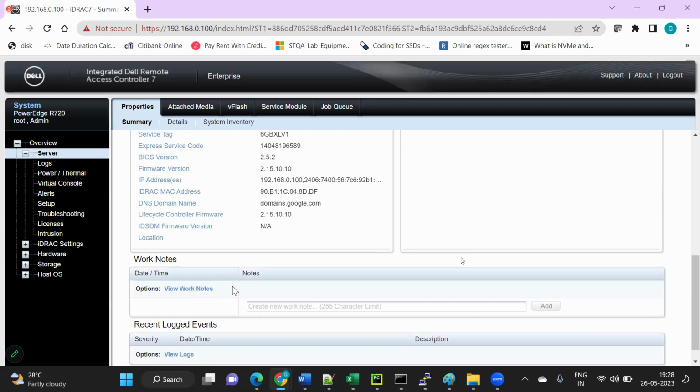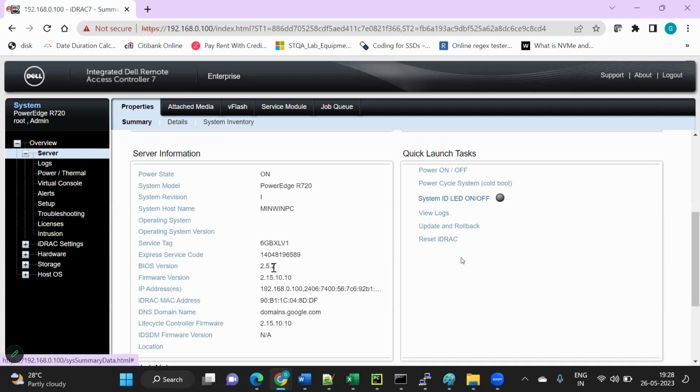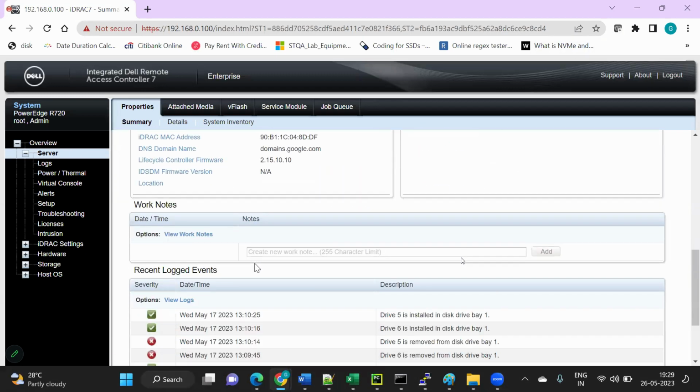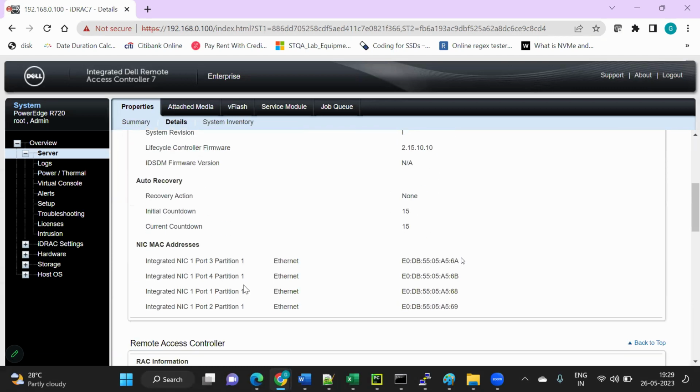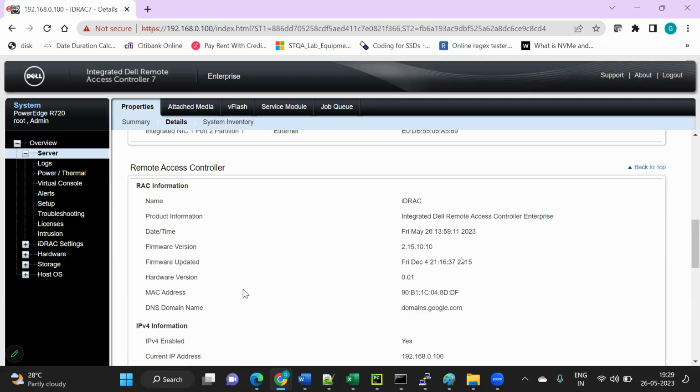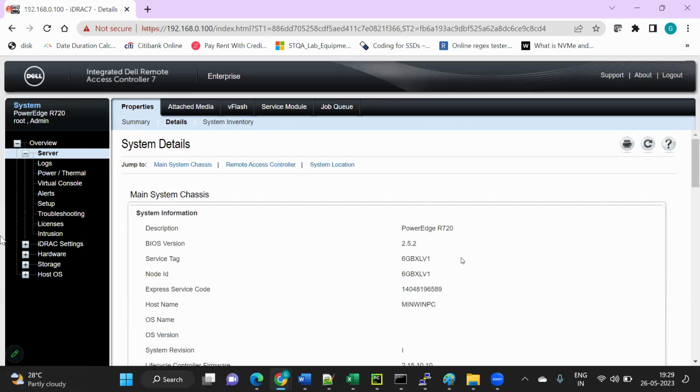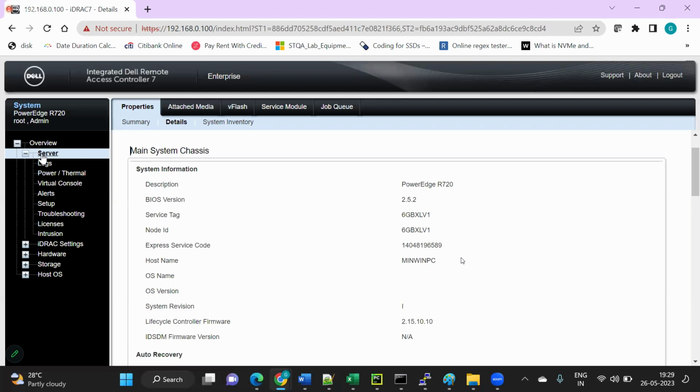So these are some information like what is the BIOS version, firmware version, IP address, iDRAC MAC address. Okay. So what is the server name? All those things you can see from this iDRAC. Similarly in the details, it will give the complete information, complete details of our server. Okay. So this is one thing.